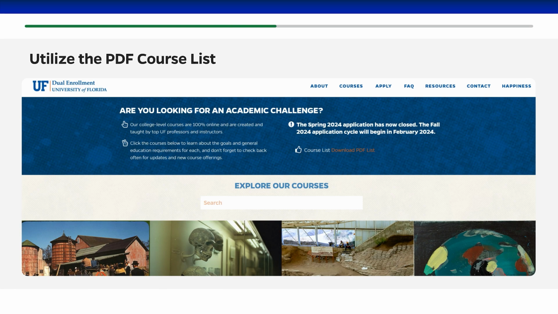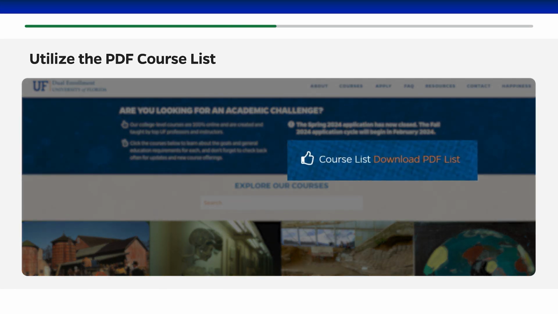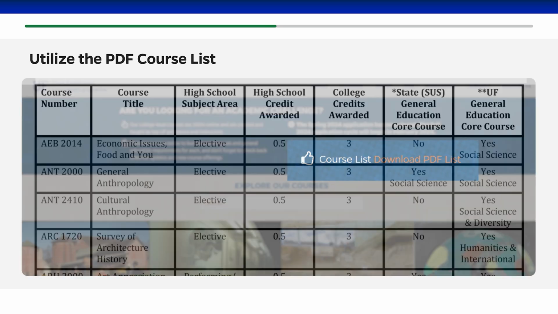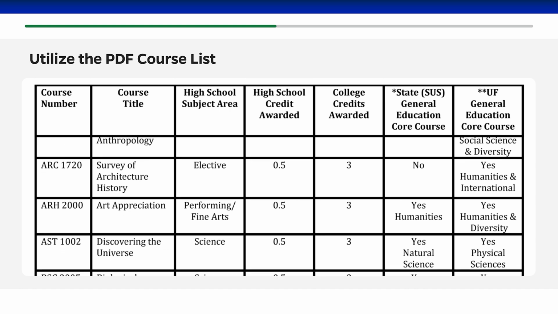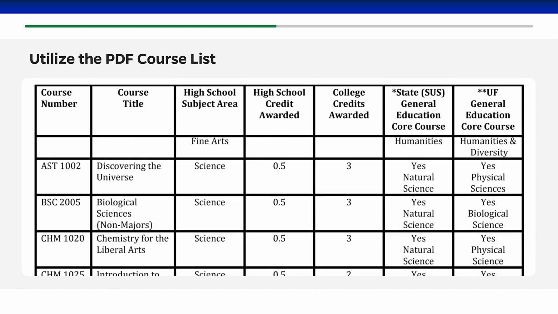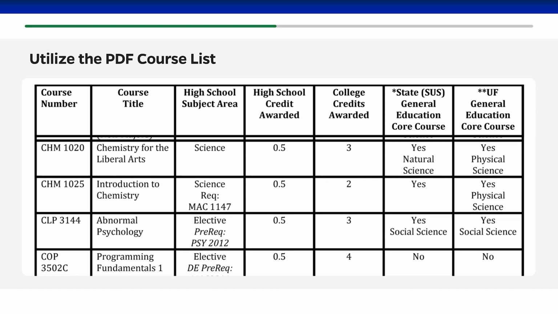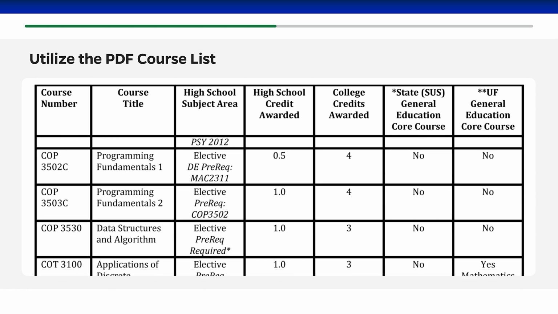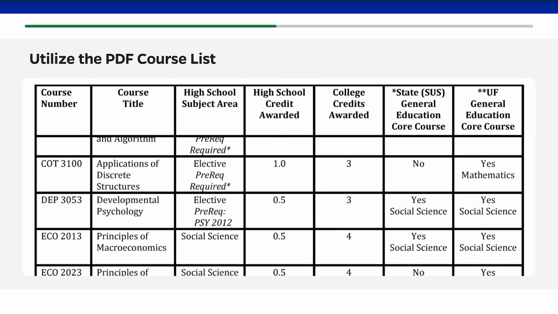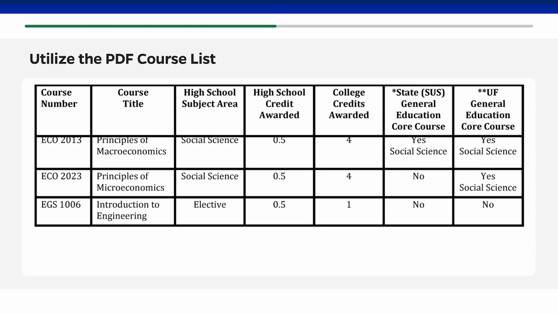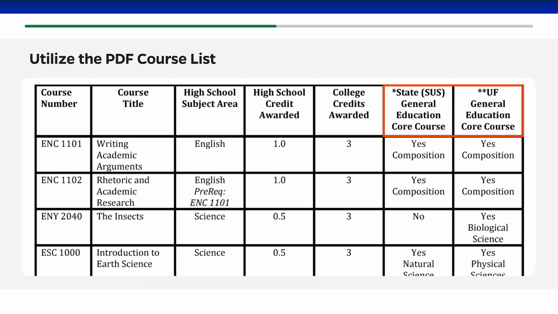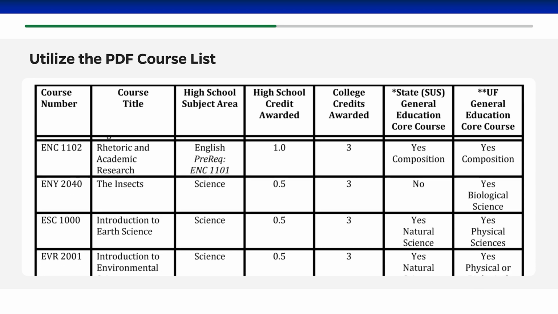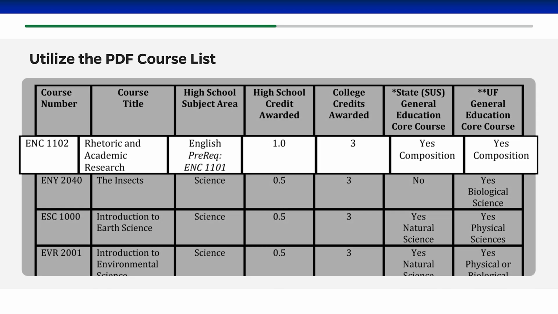You should also be using the PDF course list found at the top of the courses page on our website for the list of the confirmed courses for the upcoming term. This PDF can be used to identify what course subject areas and credit values the UF classes will yield. It is also a tool to help you track what core Gen Ed subjects these classes satisfy by reviewing the last two columns. So, for example, let's take a look at ENC 1102.